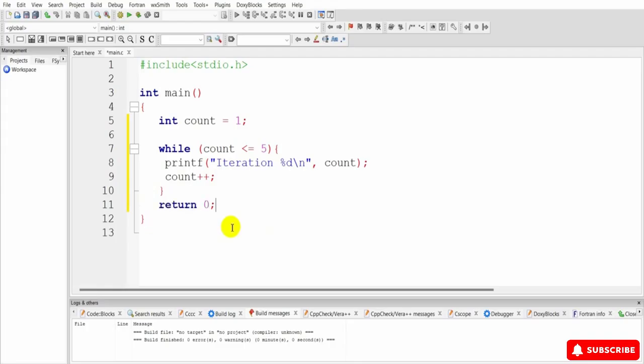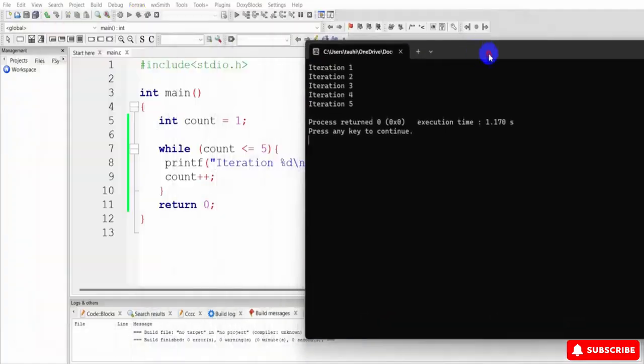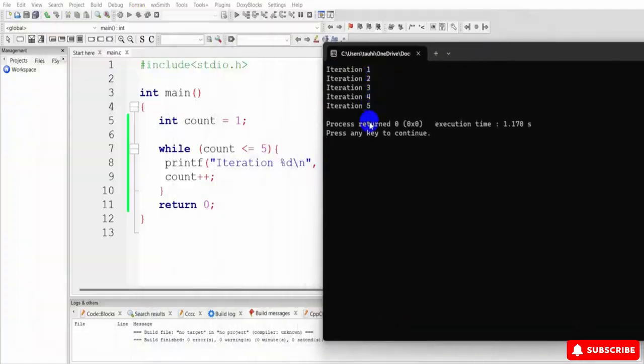So my code is created completely, and first of all let's see the breakdown of the execution flow: the condition is evaluated before each iteration, and if true the code block is executed, and we will explore this with our example. First of all, save this program and click the build and run button. Here it perfectly shows the output: iteration 1, 2, 3, 4, 5.